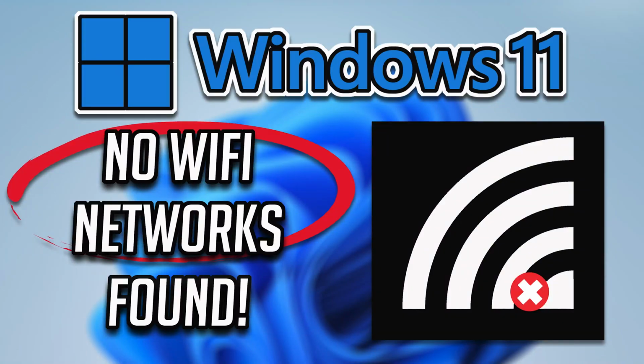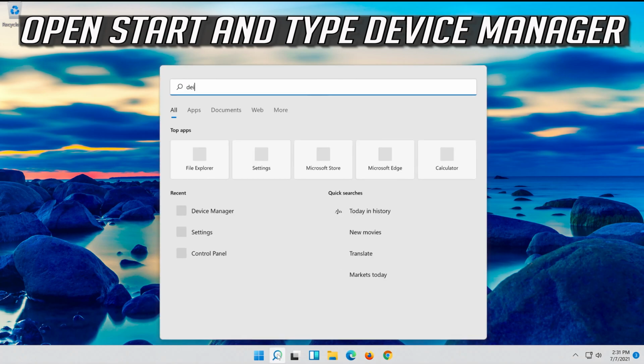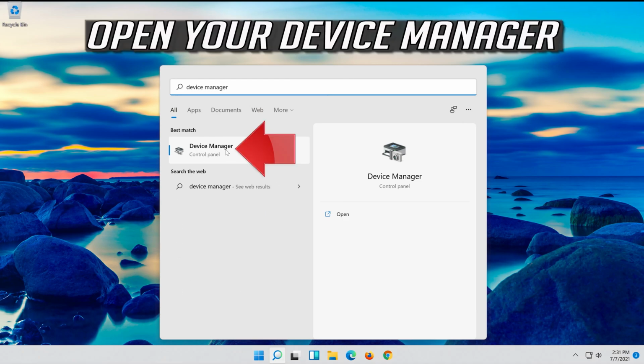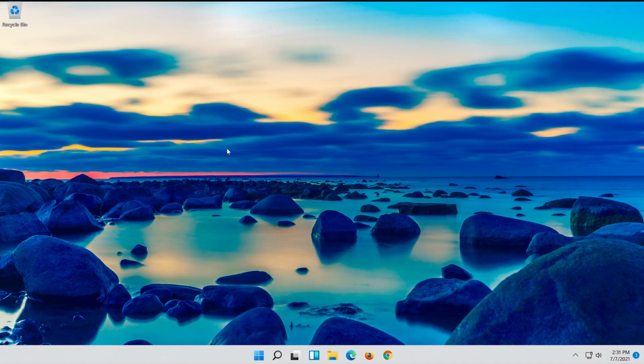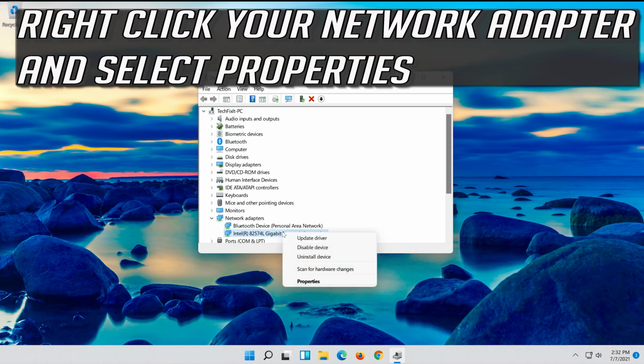How to fix Wi-Fi networks not found in Windows 11. Open Start and type Device Manager. Open your Device Manager. Expand Network Adapters. Right-click your network adapter and select Properties.